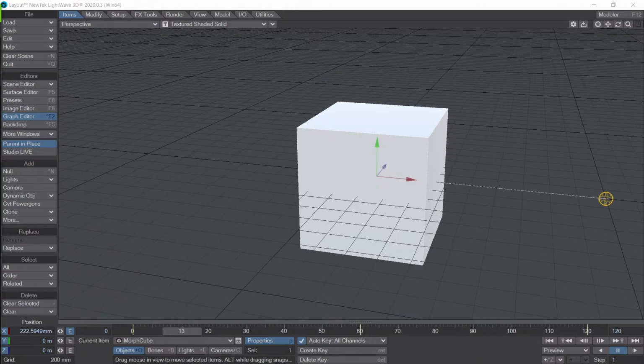But yeah, that's kind of the plan. 26th sounds good to me.